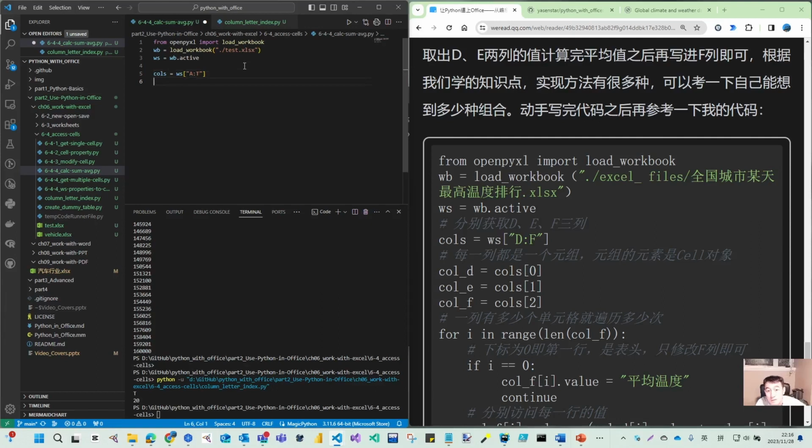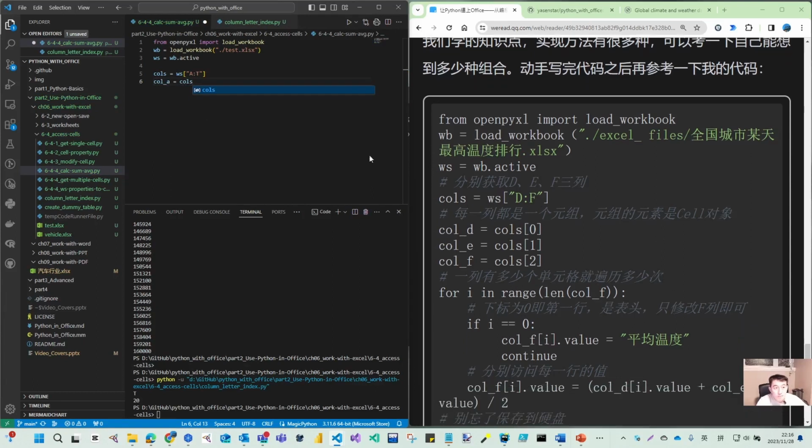Then every column is a tuple, so we will need to create this column A is columns zero.